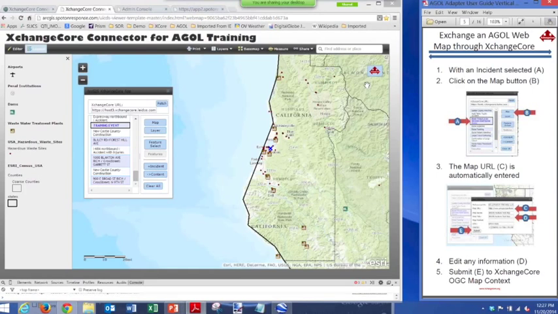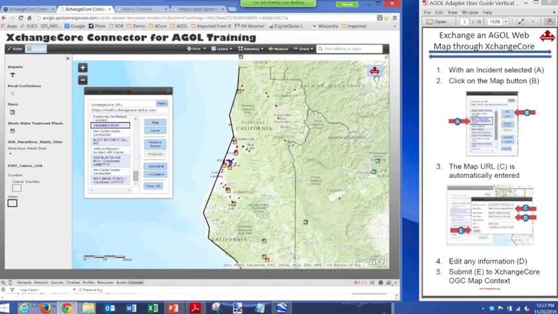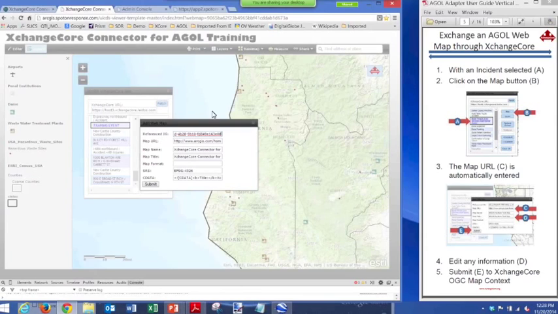So what I'm going to do is select this training incident over here on the right-hand side, and you saw that we just centered on that incident. I'm going to click the map button over here. This map button then is going to say to me, I understand you want to share a map. Well, if you look under this URL here, this is exactly the same URL that I have up here. And if I have set this web map up to be shared, it's going to be published.